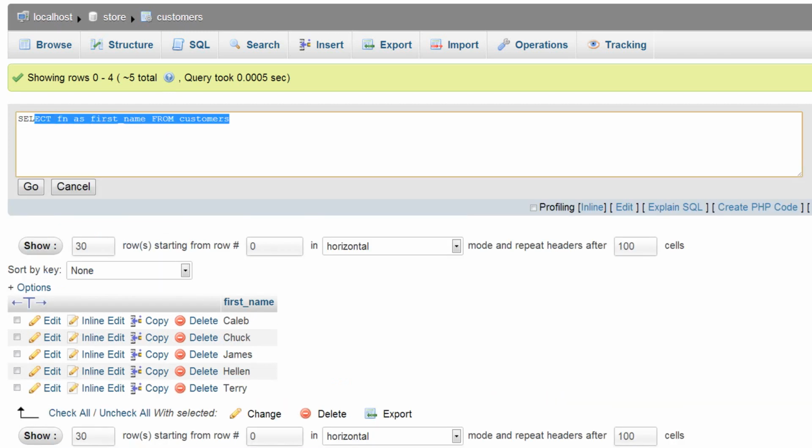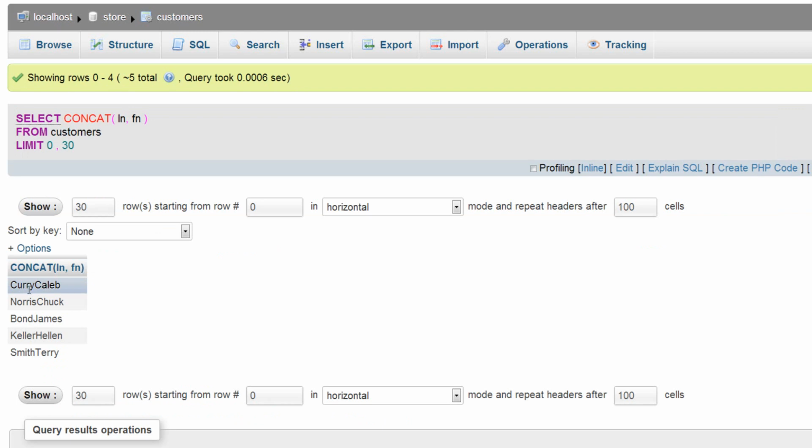Now, for concat or other functions, let me show you right here. Here is how you do concat. Concat, in parentheses, I'm going to do last name, comma, first name. And when I go, you'll see that there is no spaces or anything between the two. So Caleb, Curry Caleb, and so on.